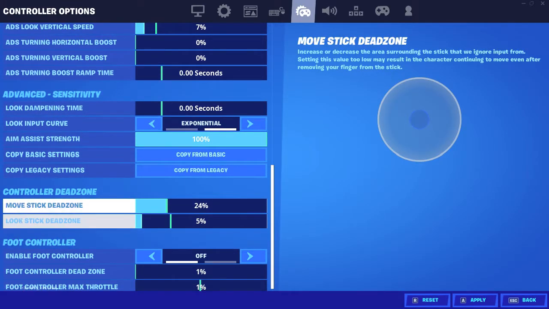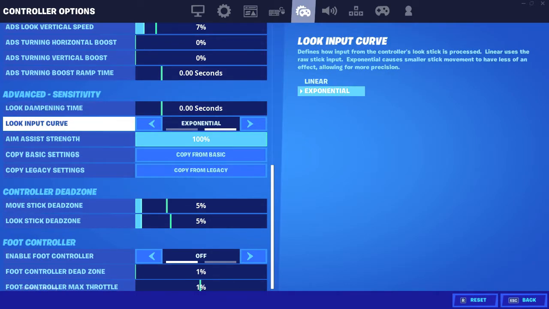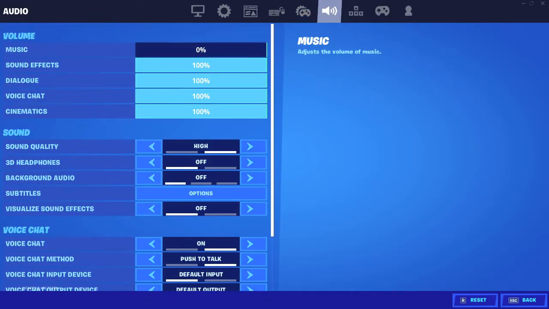Whoa, my dead zone is actually high. Every dead zone on 0 if you don't have drift. Look at my curve. Oh yeah, never mind. Foot control, I have that off. I heard it's not good. This really depends on you.